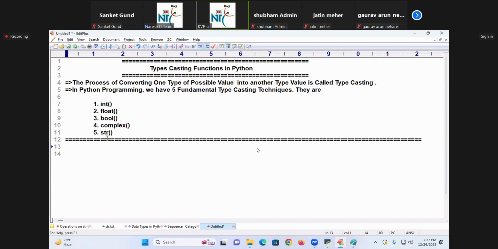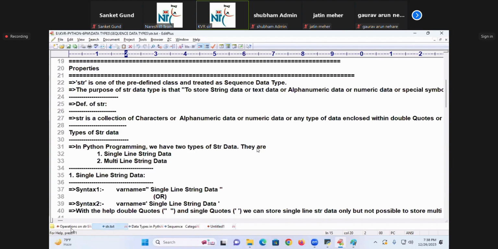Before leaving, did you understand these typecasting techniques? Did you understand these typecasting functions fundamentally? After going home, you try to practice these operations on str.